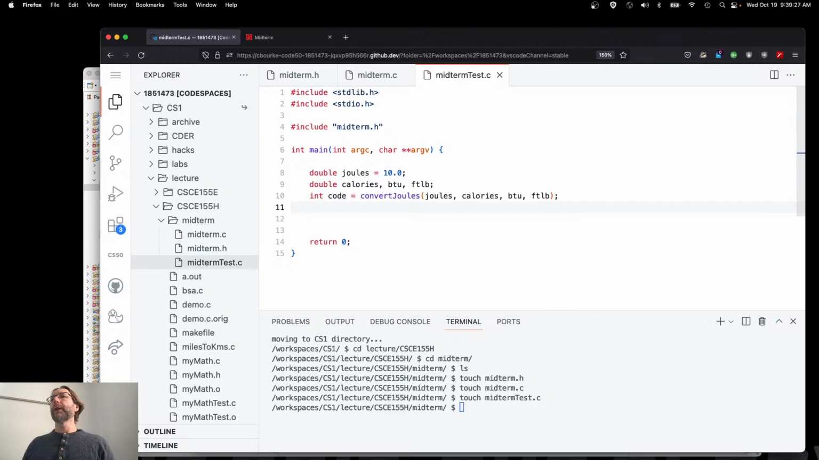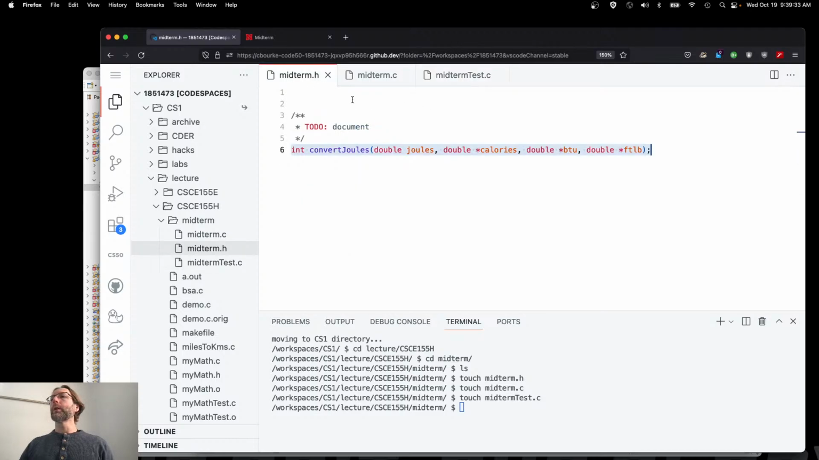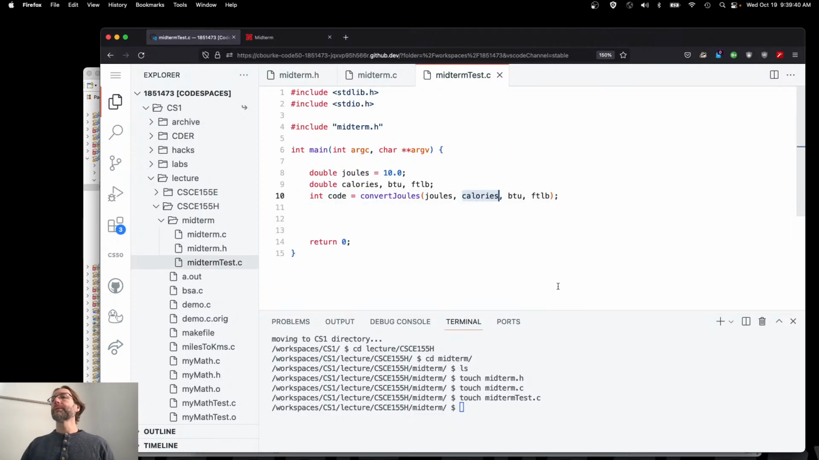The first one is passed by value, and it's a regular old variable. But calories, BTU, and foot-pound force, they are all expected to be pointers. Are these pointers? Nope. So how do I take a regular variable and make it into a pointer variable so that I can pass it by reference? Ampersand. Ampersand and ampersand. There we go. Okay.